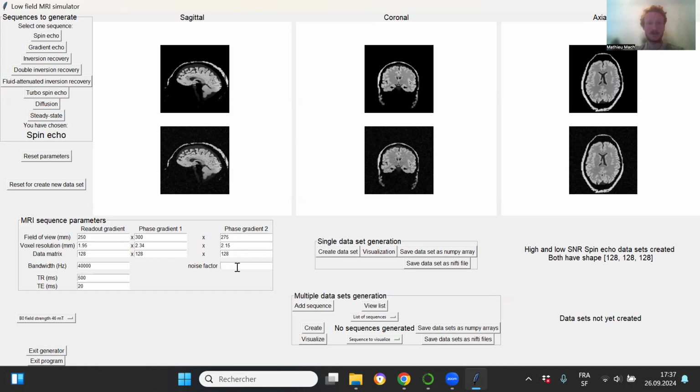So if, let's say, we put a noise factor at 3 and we create a data set, what you see here on these images, so sagittal, coronal, and axial, are the pair of data that you just created. On the top row, we have the 3 different views for the data you just created with no noise. So this is the high SNR dataset. On the bottom, you have the low SNR dataset. And if we go to an extreme, for example, a noise factor of 5, you see that we have a very big difference between both of them.